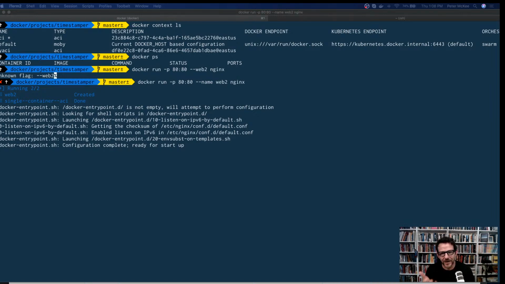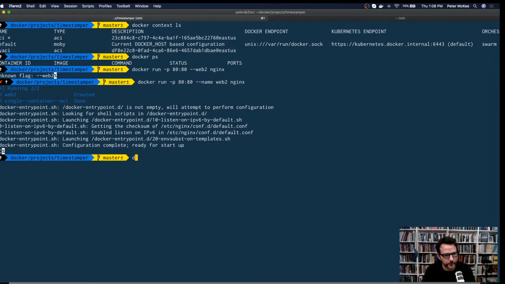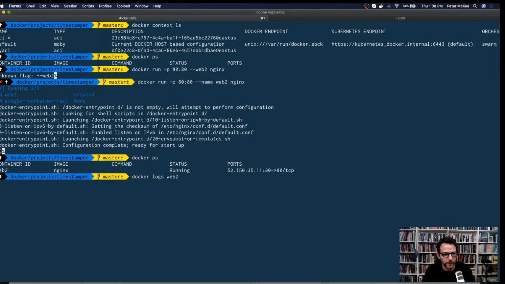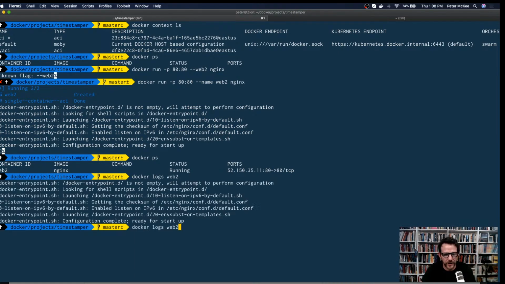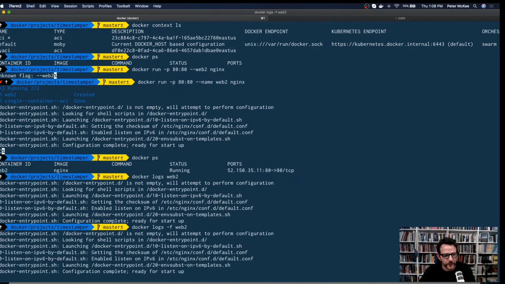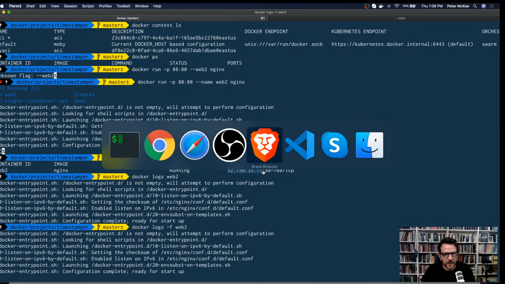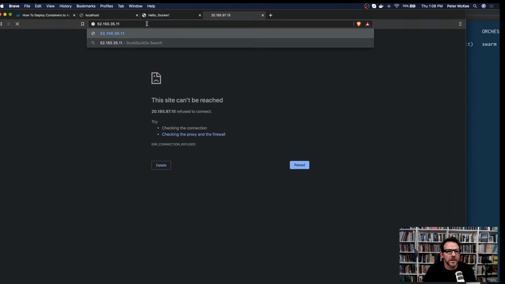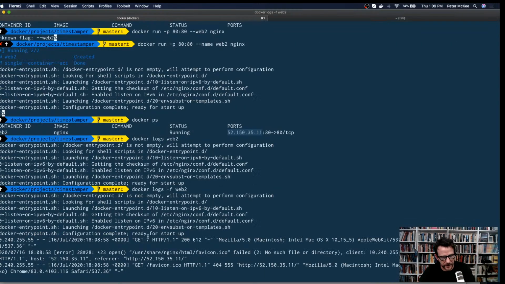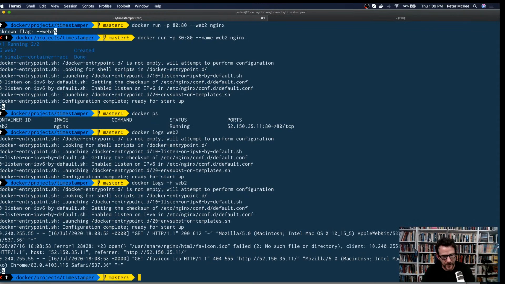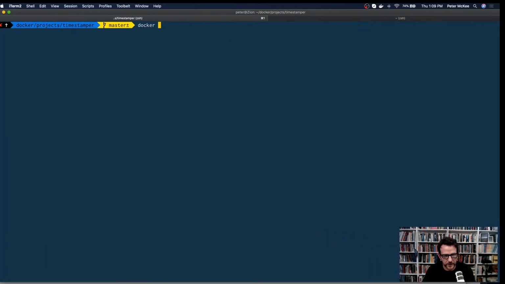Excellent. Okay, so we're up and running with our Nginx. Docker PS. There is our Web 2. Let's take a look at the logs. Docker logs Web 2. There we go. You can also follow those. So now we're following. Let me grab this IP. There we go. And there you go. You see the logs being piped out. Awesome.